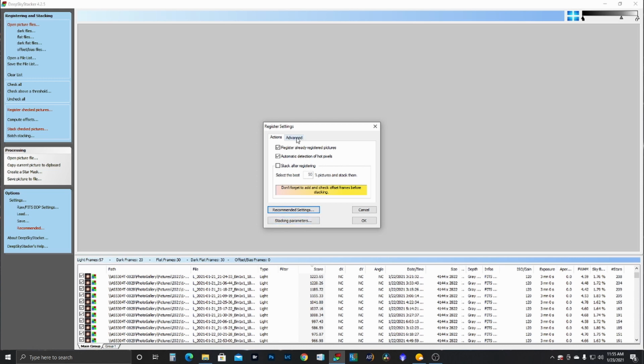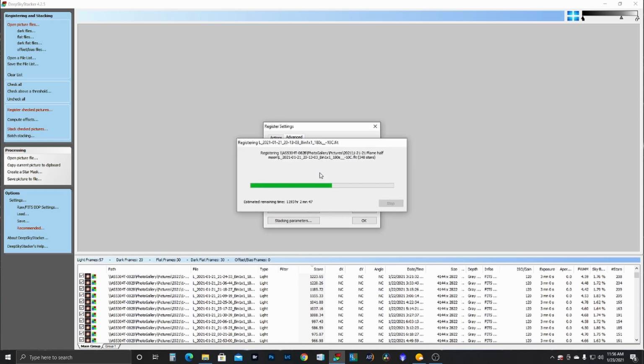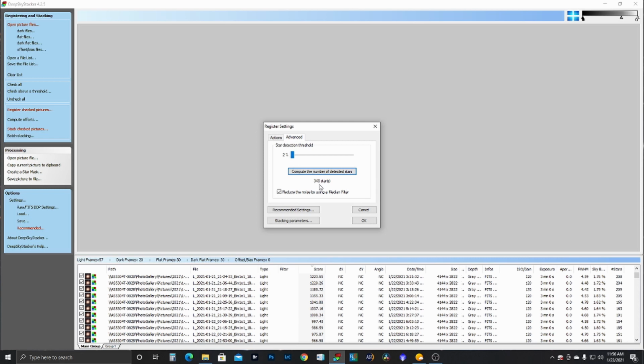Another thing you want to do before you even start is click on this Advanced tab, and you can set this slider anywhere that you want. Let's go ahead and click Reduce Noise by using a median filter so that it doesn't mistake noise for stars. So leave that box checked or check it if it isn't checked. And compute number of stars detected. So click on that. It'll look at the frames and say, okay, there's 348. That's probably an okay number to go with.